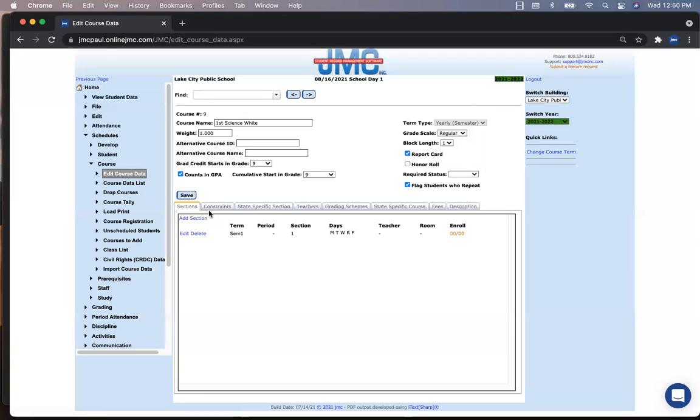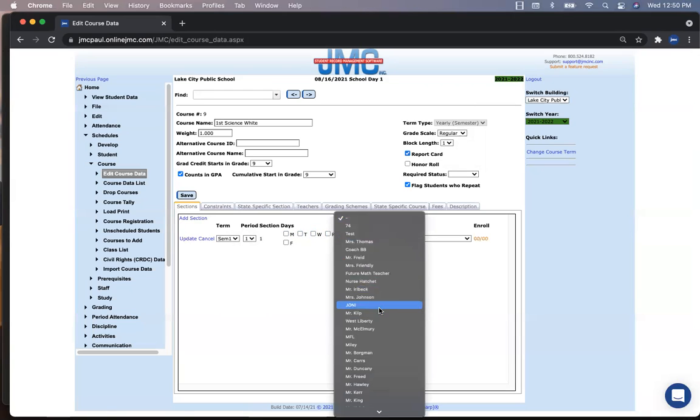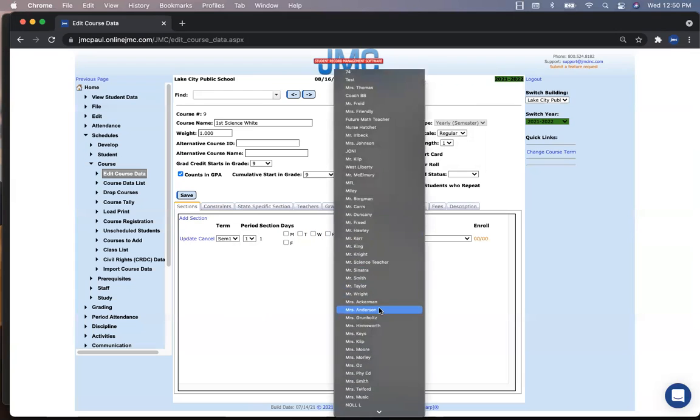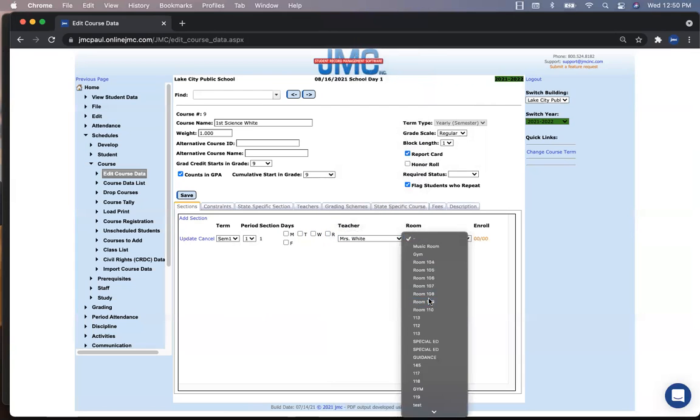Actually, I'm gonna do it one time, because if you want to do it this way, you can actually come in. It might save you some time. It's totally up to you. You can make this semester 1, period 1, uncheck the days. Mrs. White is actually the one that teaches this class. So I'm going to choose Mrs. White. She's a little bit lower down here.